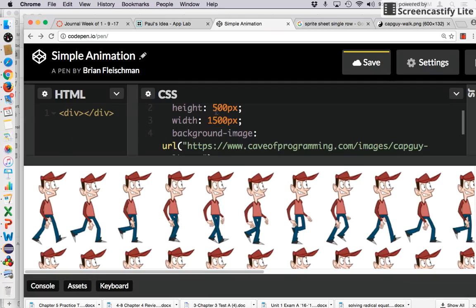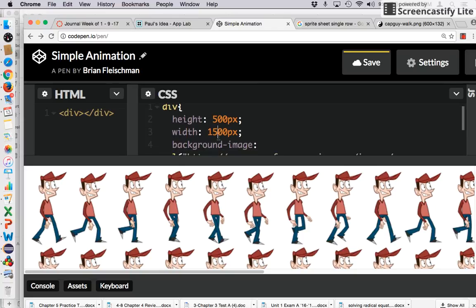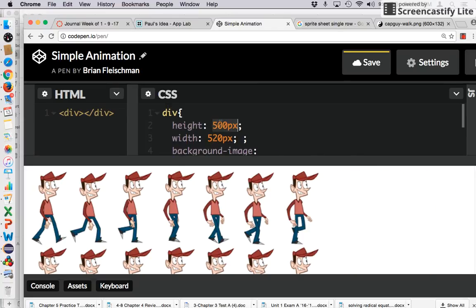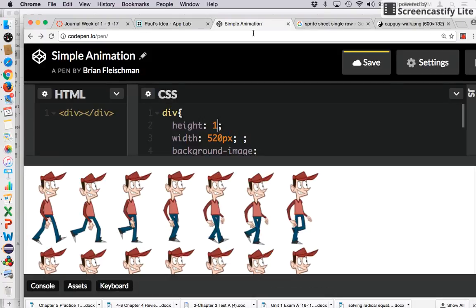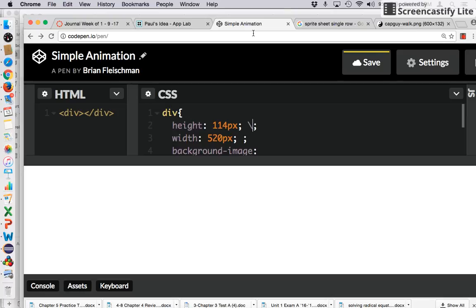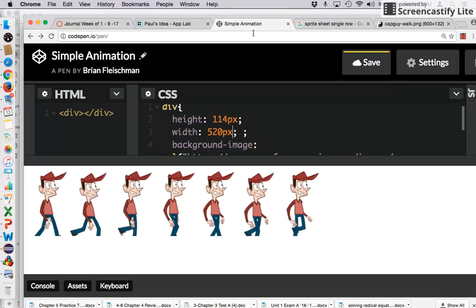Let's go ahead and do it. Ready? Width 520, was it? Width 520 pixels. Height was 114, excuse me. 114 pixels. Right, there we go. A lot of semicolons flying around.